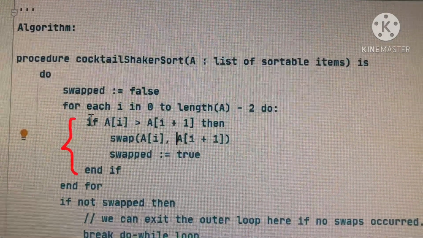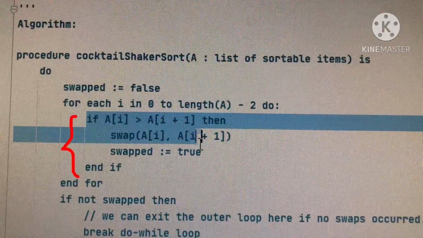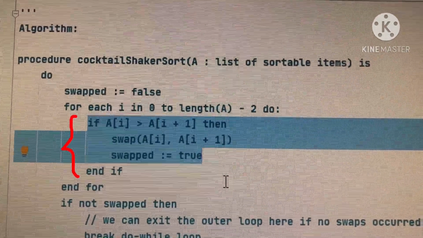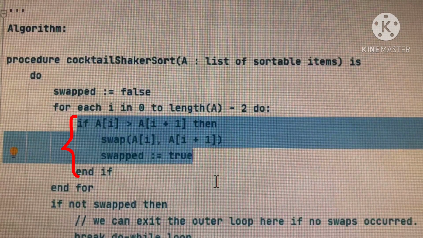Inside the for loop, the algorithm says if a[i] is greater than a[i+1], then swap a[i] and a[i+1], and then it says swapped equals true. That would be the end of the for loop. This block of code is important because it first checks whether the number in the list is greater than the next number.